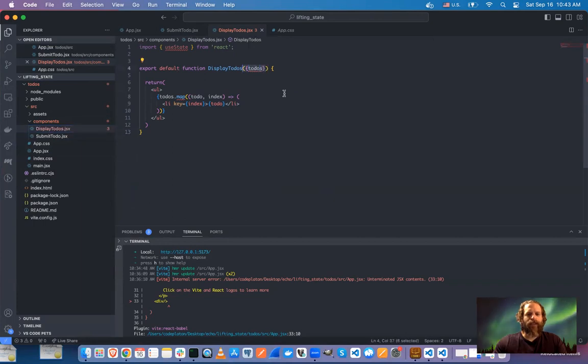And display to-dos, what is this right here? Props. Prop. Yeah, exactly. It's props. And it's destructured. So props is an object, and you can destructure it like this and pull out a specific key. So we could do it like this. This is the fancy way to do it. You could also just do props, and then here we do props dot to dos, etc.